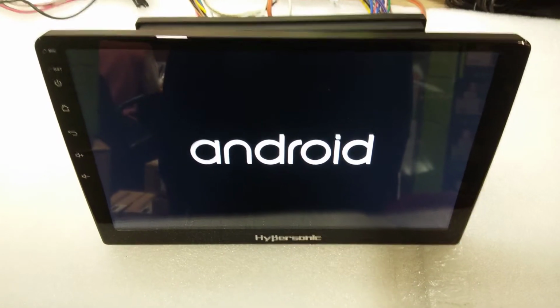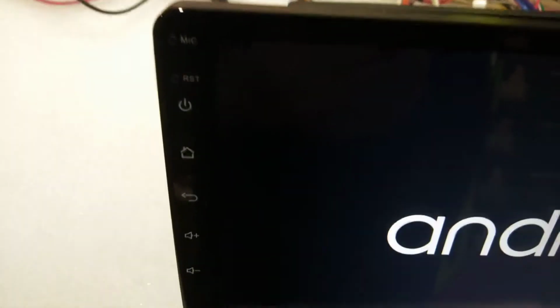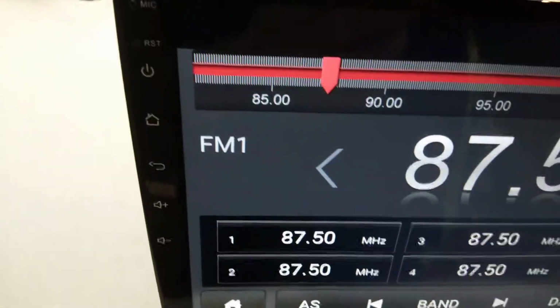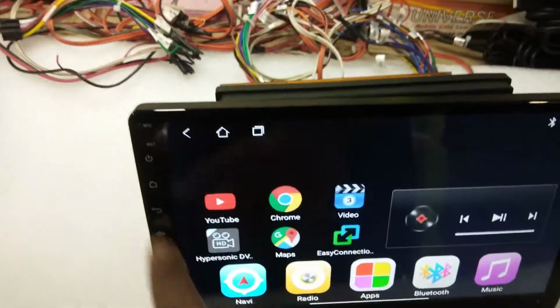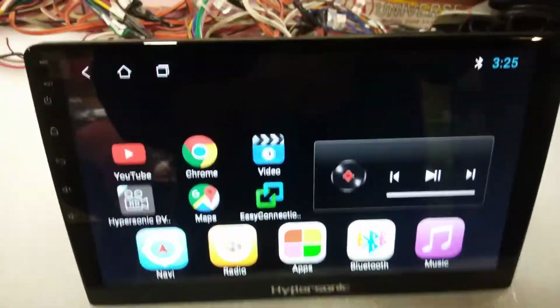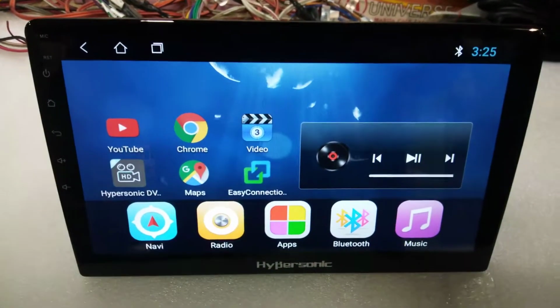This is the 10 inch universal Android player. Here you see all the manual buttons like mic, reset, home, main menu, back, volume high and low, and here you see all the application shortcut keys. It's an 8.1 Android version.